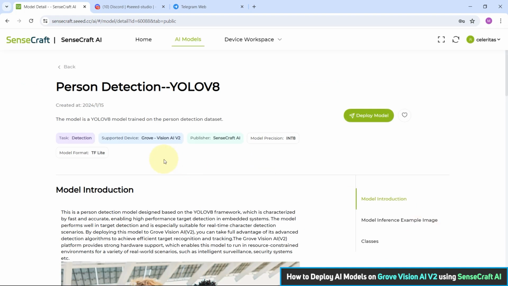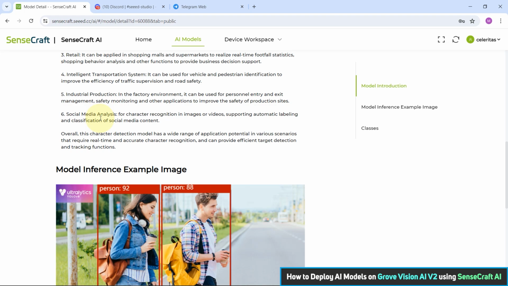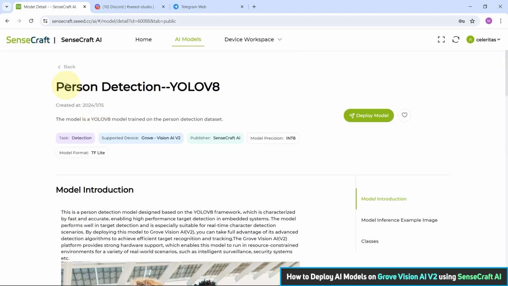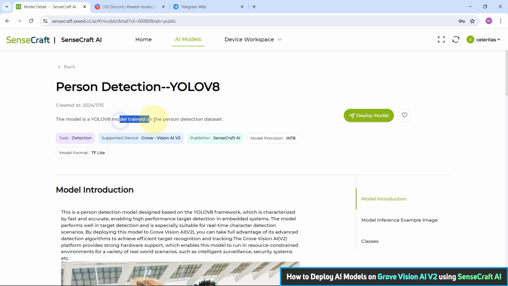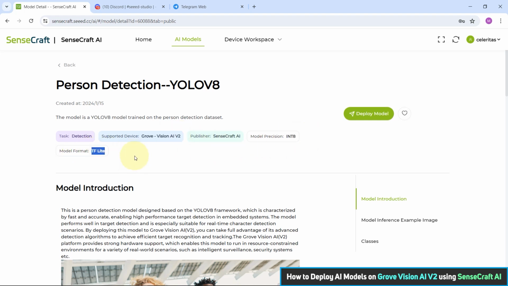Click on it. You will get another page where all the information and details about this model are given. So this is the person detection YOLOv8 model. The model is trained on a person detection dataset. You can see the supported device is Grove Vision AI V2. Model precision is INT8. Model format is TFLite.